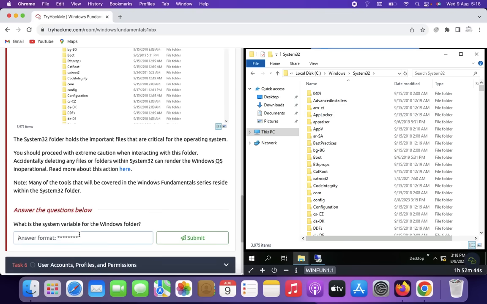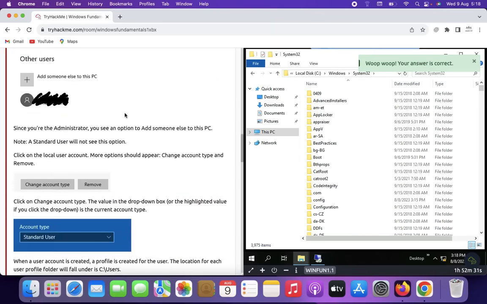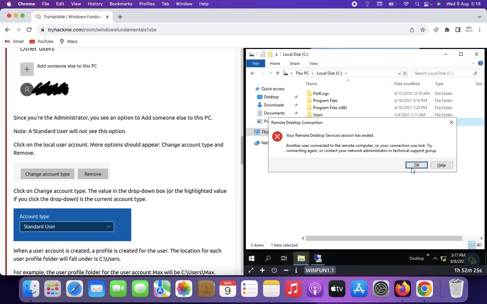That is percentage windir percentage. So for user accounts and profiles, you just make it from here, user accounts and the profile. Okay.